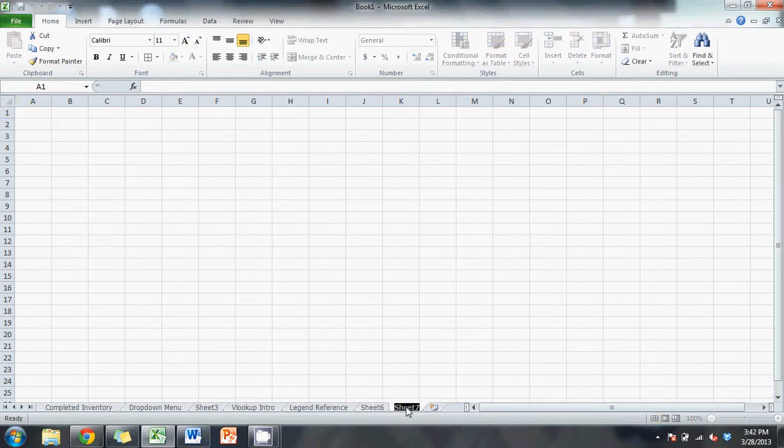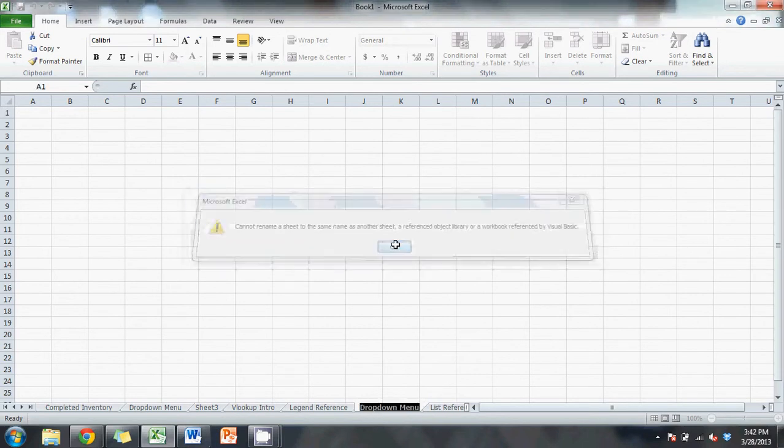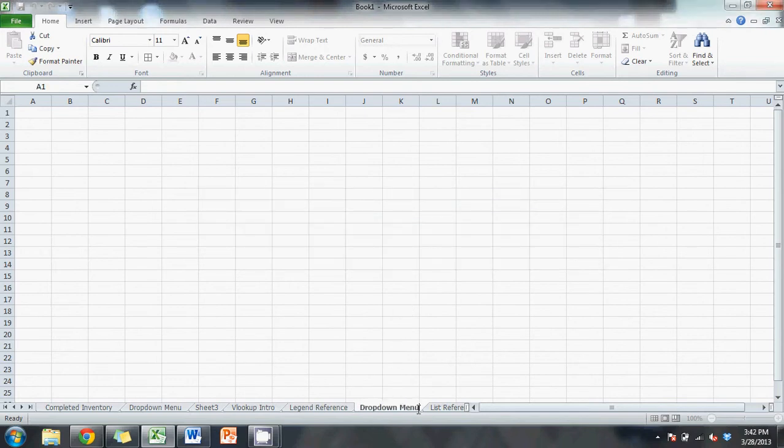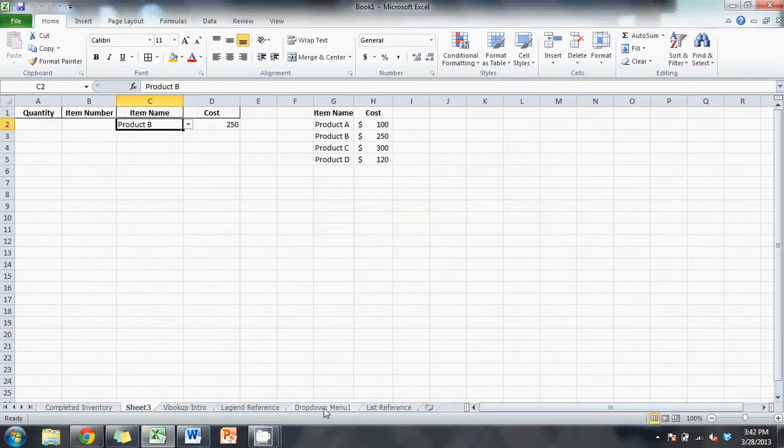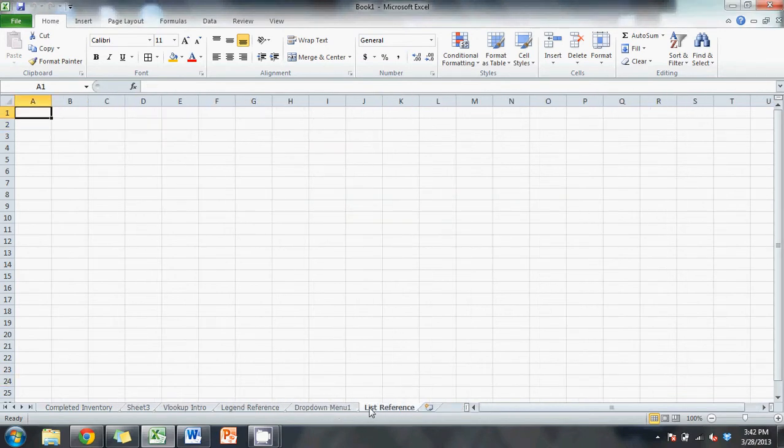So I'm going to name sheet 7 list reference, and I'm going to name sheet 6 drop down menu. I just double clicked on the name to change it. We're actually going to delete that extra sheet. Alright, so we're going to be working on drop down menu and list reference.